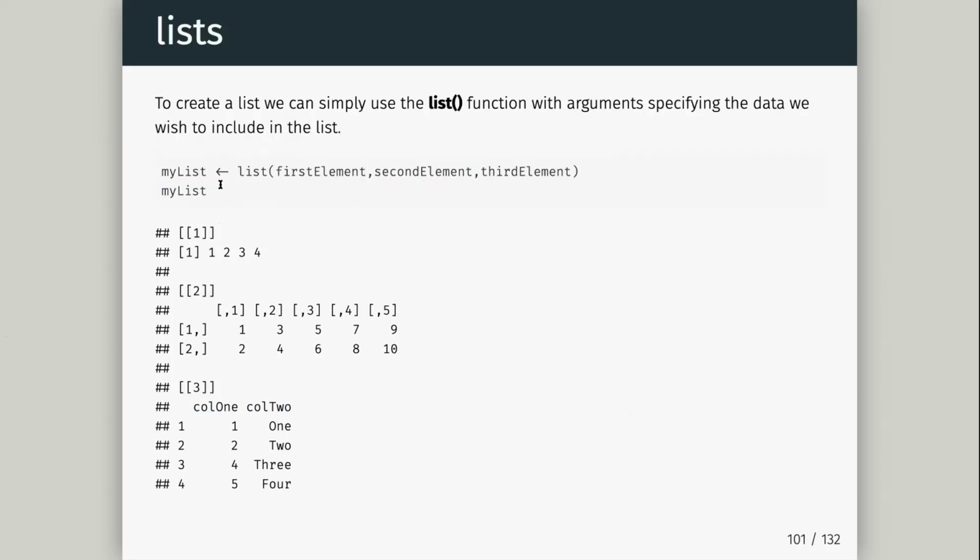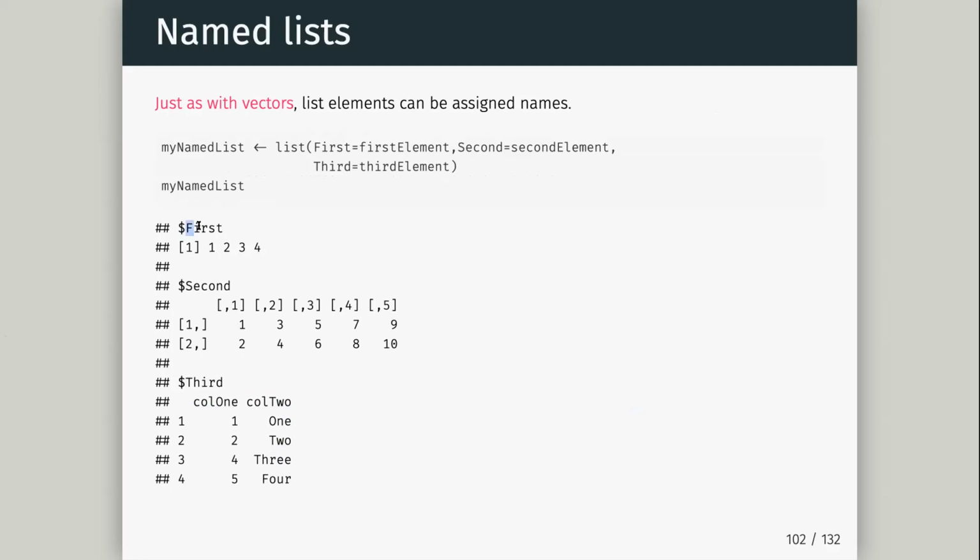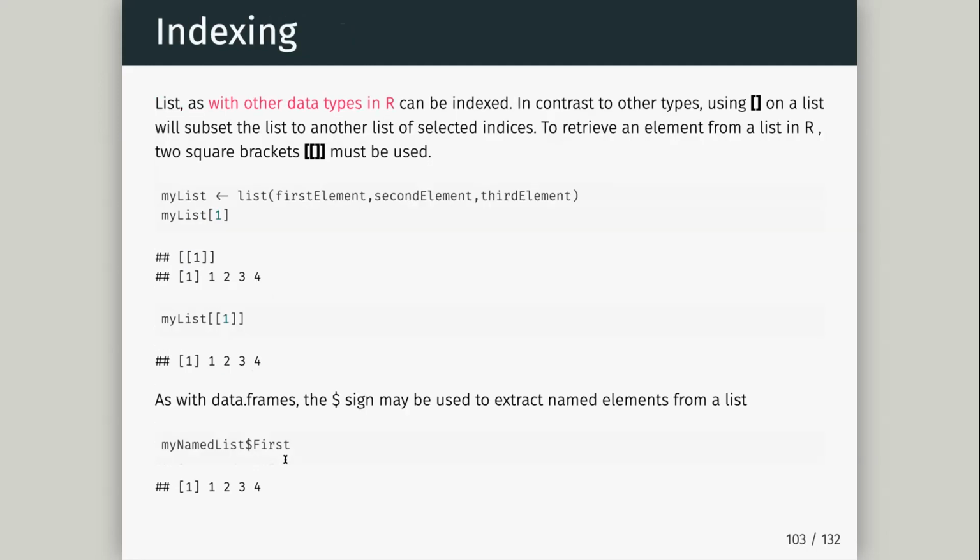Right? So now when I have a list, it doesn't show this element, right? It's actually showing the names of the elements. So I know that first corresponds now to my vector. Second will correspond to my matrix. And third will correspond to my data frame.